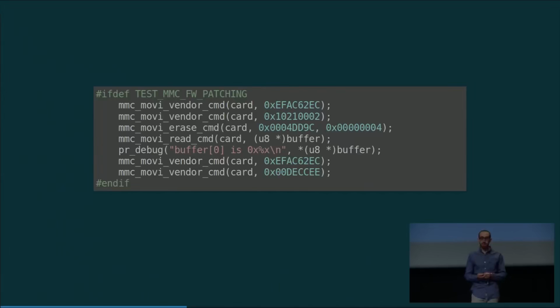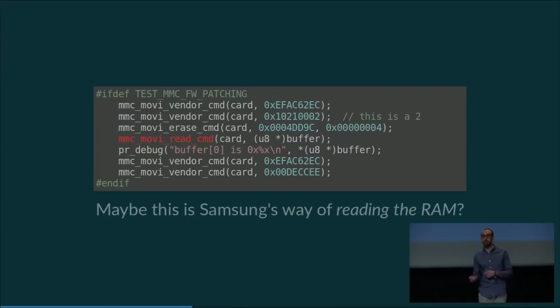And they use the same EFAC62EC as before, but now they use the argument 1021.0.0.0.2. And the next thing is that they use an erase command with the same address as before, but then they do a read command, right? And I was wondering, this might be Samsung's way of reading the memory address of the memory of the eMMC chip. Because they use an erase command with the same address as before.